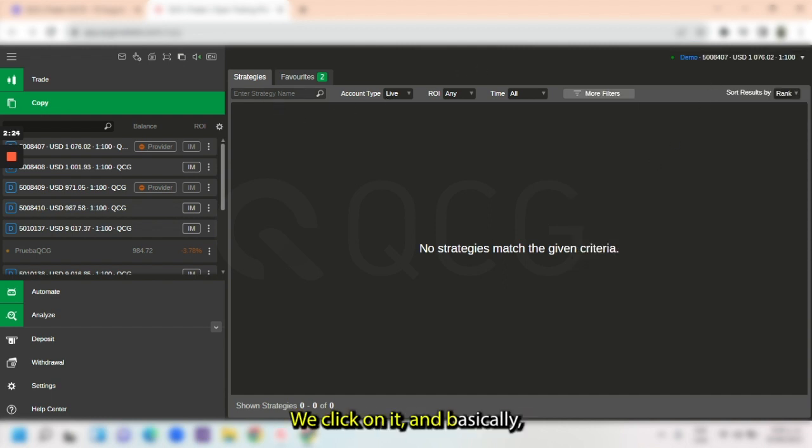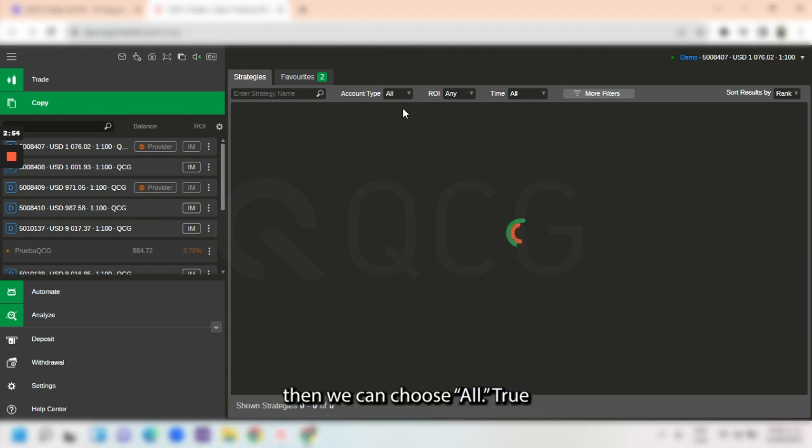We click on it, and we are presented with an option where we can apply different types of filters. The first one is the account type, and it offers us a live option. In our case, we want to see all the copiers, so let's select all. If we only want to see those strategy providers that use real accounts, we leave the live option, but if we want to see both, we can choose all.